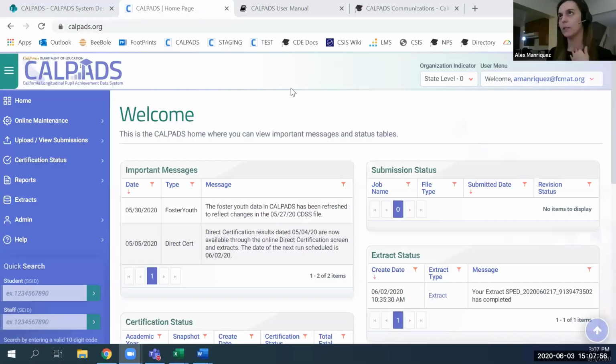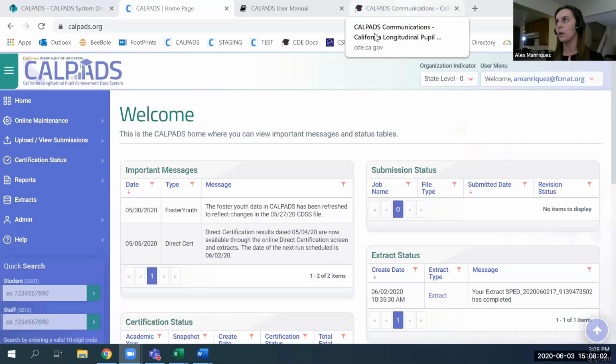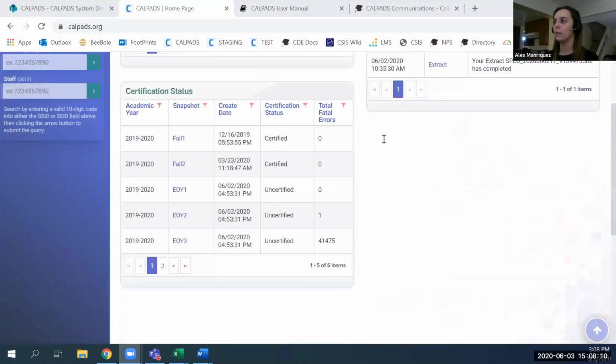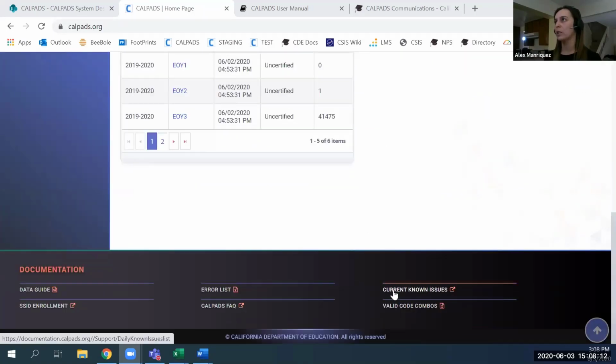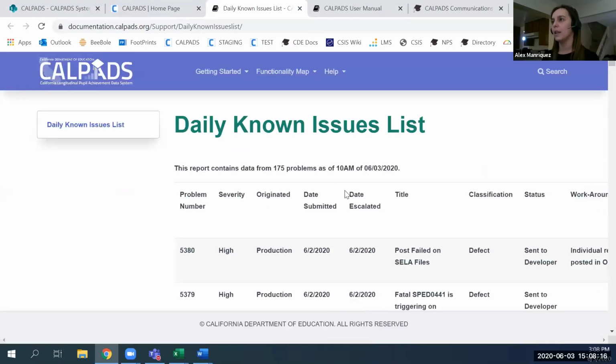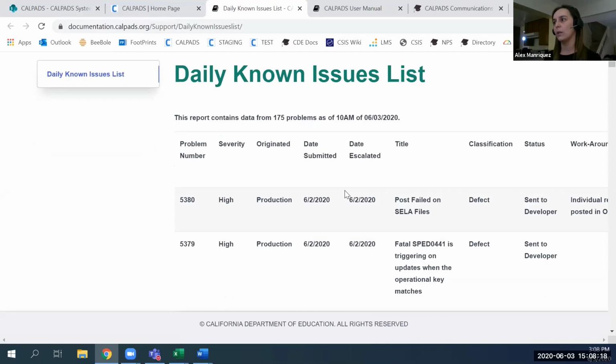Right. So to get to the known issues, they are in the CDE website, but to get the latest and greatest, it's most recently updated in the Calpads screen all the way at the bottom. Current known issues will open up a new tab for you, and it'll list all of the known issues.